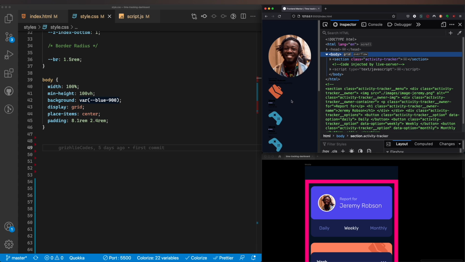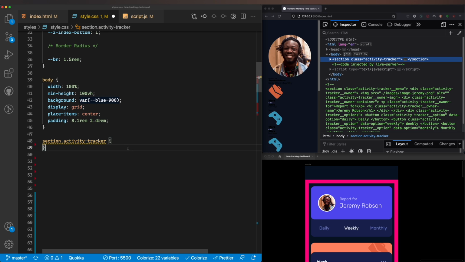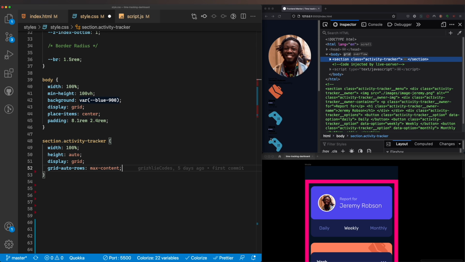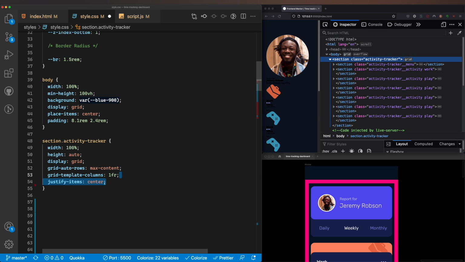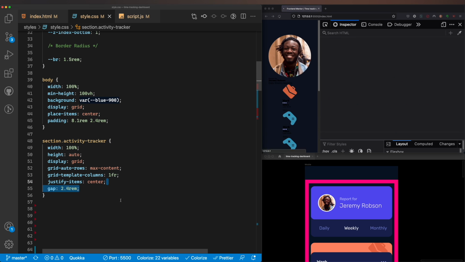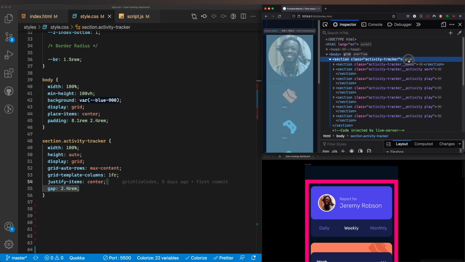The next section we want to style is our section of activity tracker. So let's select that with our CSS, and let's give it a basic width and height, display of grid, and grid auto rows max content. This means that each row will actually be created by the browser, not us. So it will be an implicit grid, and each row will take as much height as it actually requires. And for now, because we're in mobile, we want a single column layout. And we want to justify the items to the center, and we just want to add a little gap between them that you can see if I just click on here.